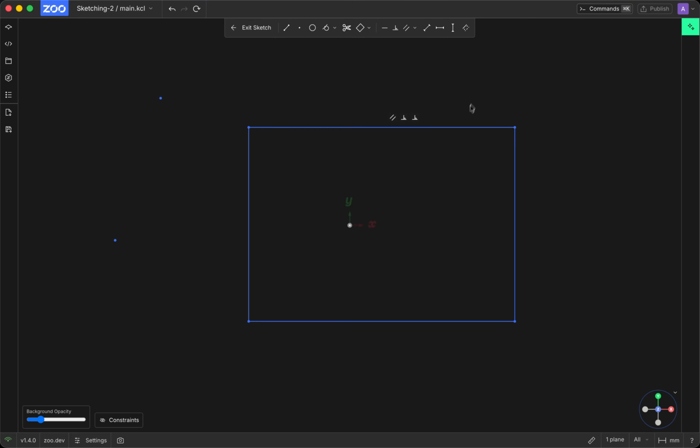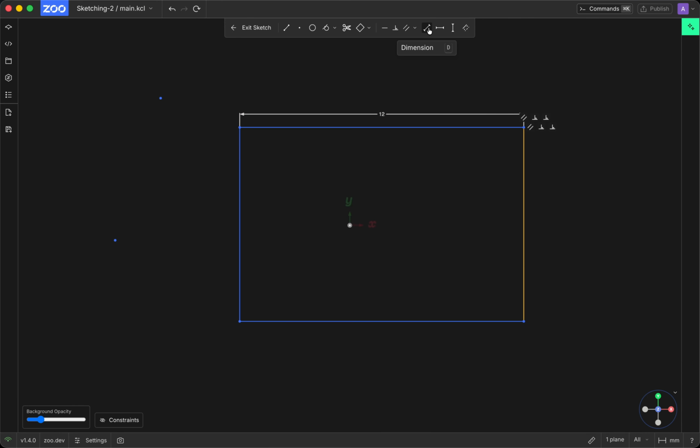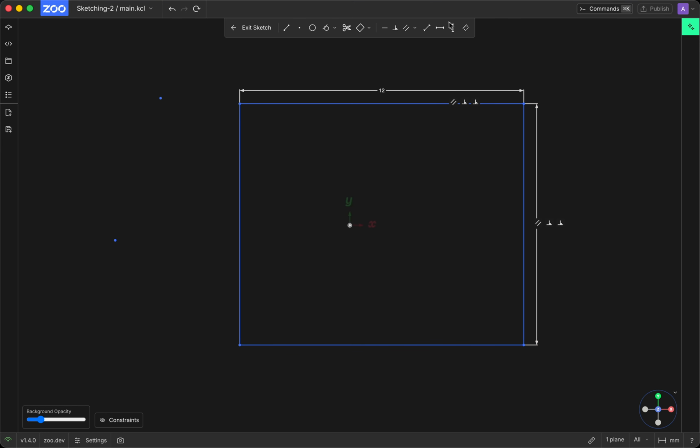If I want to define a dimension, I could click on a line, add the dimension there. Maybe I want to bump this up to 12 millimeters. And maybe 10. I can also define a horizontal distance, vertical distance, and add construction lines as well.